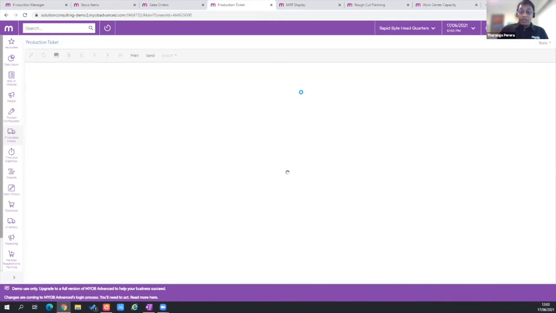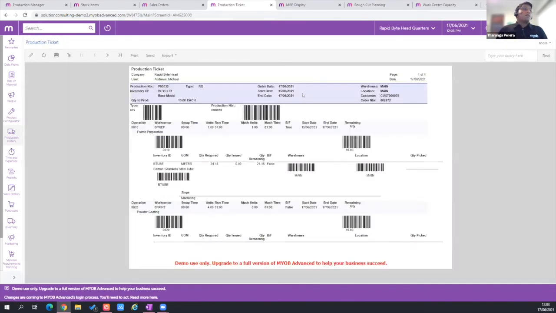So what I can do is also generate a production ticket. If you're using a traveler or a job sheet on the factory floor, you can use this as the sheet. It's all tied back to that production order with barcodes. And you can use data capture either manually, or you can use the app, which I'm about to show you as well. So just bear with me for a second.